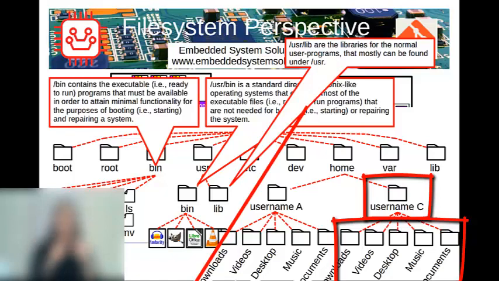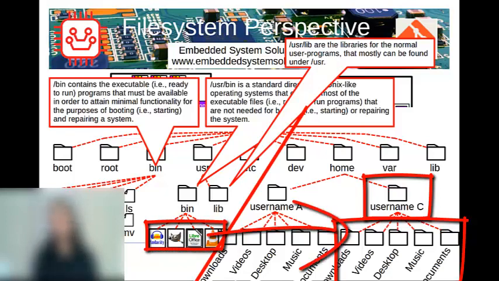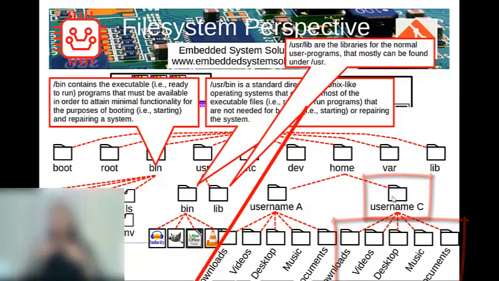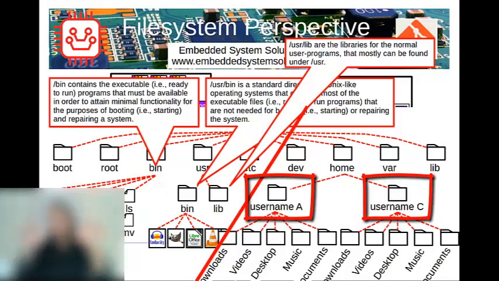the Linux file system creates these directories, so that there's a sense of privacy, in that every application stores its information in the user's respective downloads, videos, desktop, music, documents folders. Every user account that you add is going to have these folders, like username A and username C. The name of that directory, username C and username A, is going to be the same as the username you use whenever you log in, when it asks you for username and password.